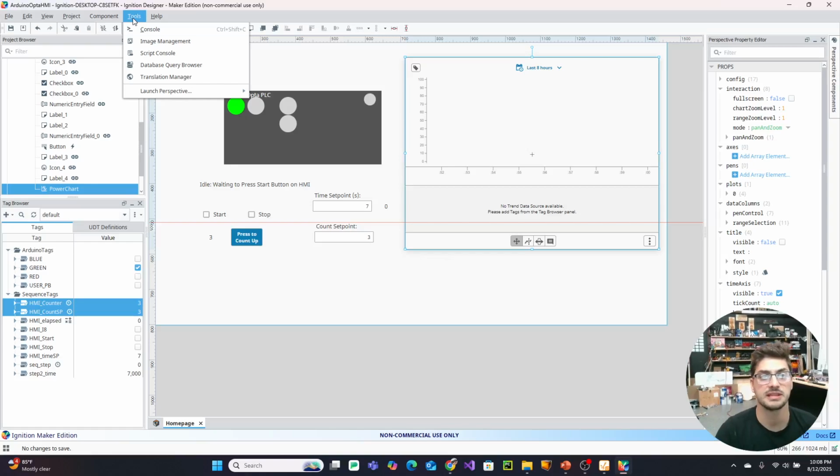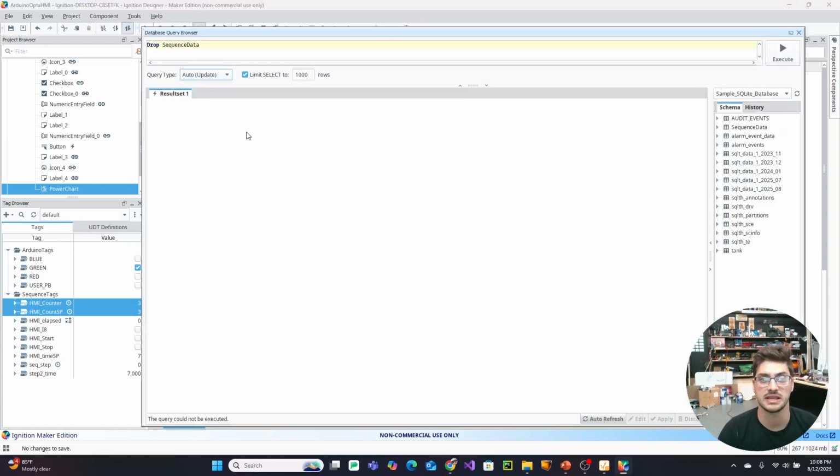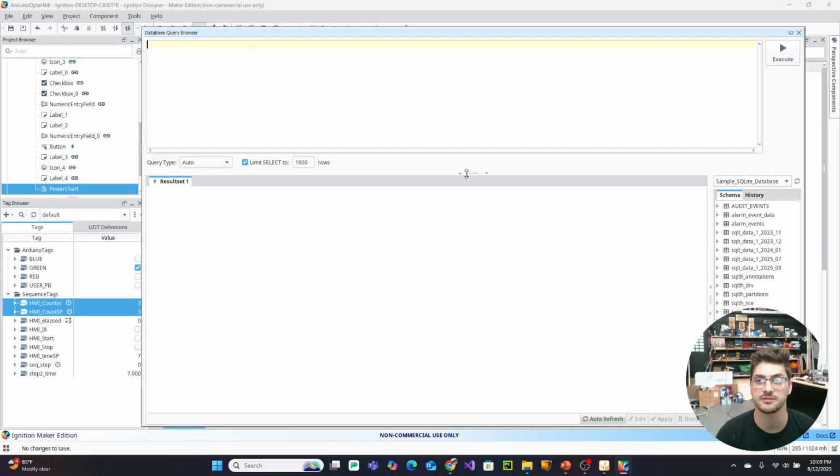All right, so from the Ignition Designer, I'm going to go ahead and go to the database query browser. And I previously had a sequence data table while I was testing. I'm going to go ahead and delete that real quick with this drop table command so that we can rebuild it from scratch. So I had sequence data, I just deleted it there, so you guys can follow the exact steps that I do.